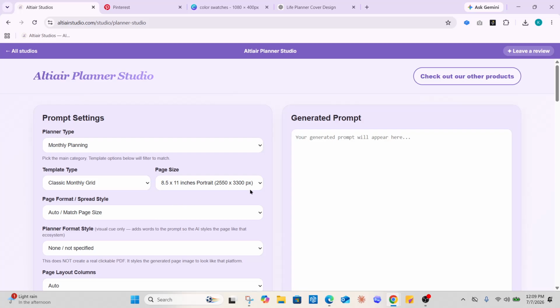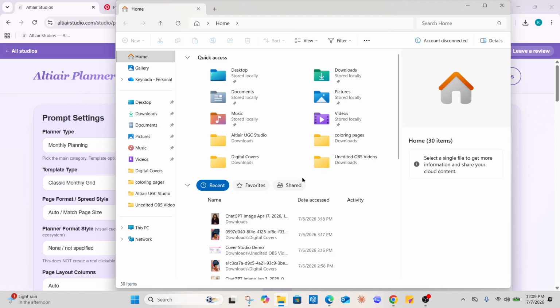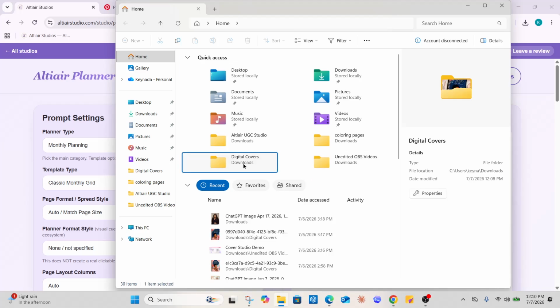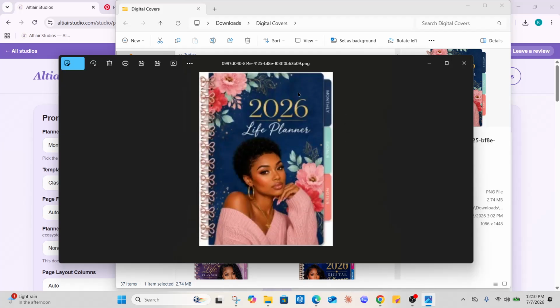Shall we? So for this one, let's go back to our example. So this is what you're wanting to do. You want to pull back up your actual digital cover that you created in the Altier Cover Studio. You want to look at the tabs and create pages for those tabs, right? So I created a monthly, a goals page, and a notes page. So that means I'm going to need 3 pages.